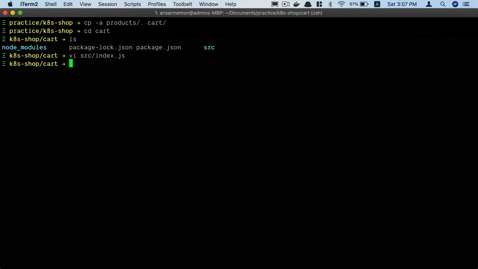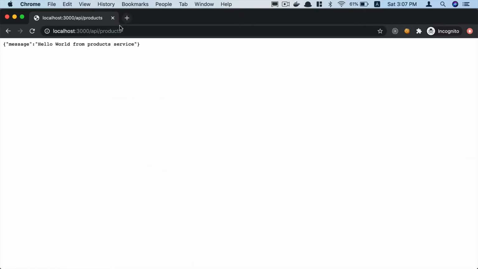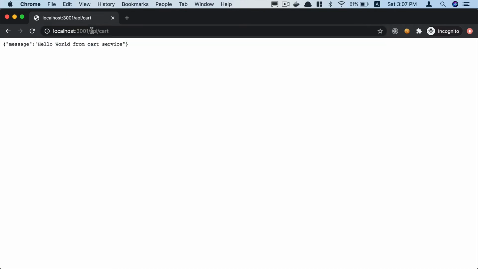Okay, perfect. Let's save that. And now if I run npm start, it is listening on port 3001, and let's just confirm it. Cart. And yeah, we are getting a response successfully. So at this point we have just completed step number 1, where we created both of these applications.